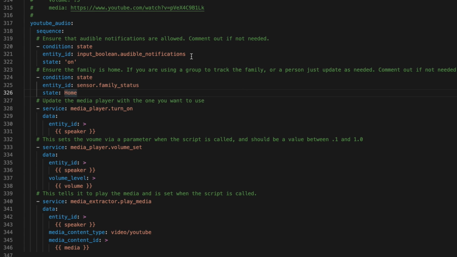You would just modify any of these conditions, like this state for making sure that the audible notifications are on. If you have something like that, you could put that here. Otherwise, you could remove it. The family status, you would just want to update that to whatever you're using to track whether your family is home or not, or remove it. Then the rest of this could stay the same.